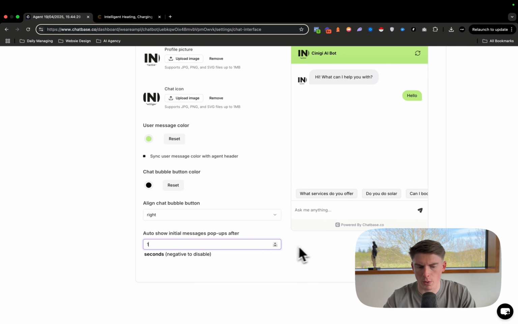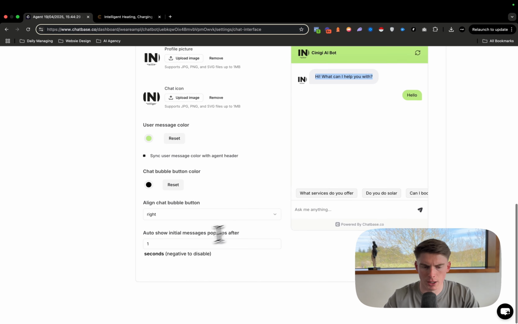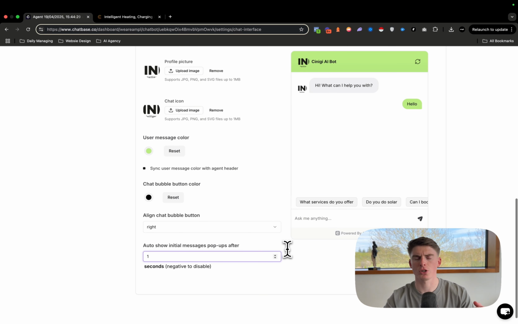Something that we always change as well is we drop this down to 1. What this does is this will make this pop-up message happen within 1 second. So if you want to increase that to 5 seconds, when someone loads on your website, it'll take 5 seconds before the automatic message will pop up.